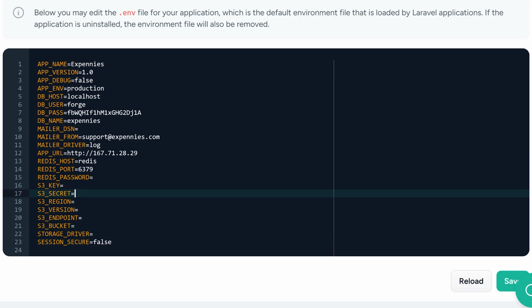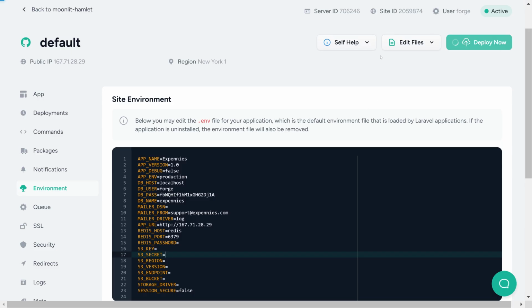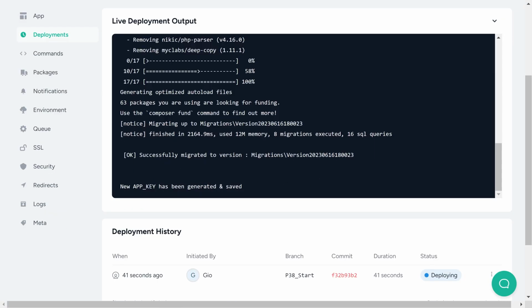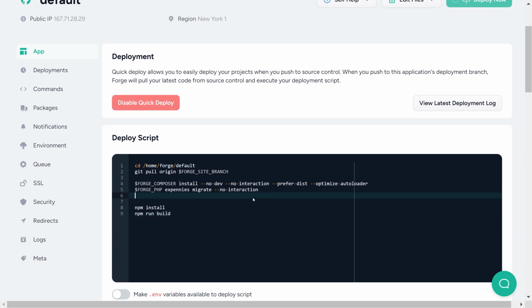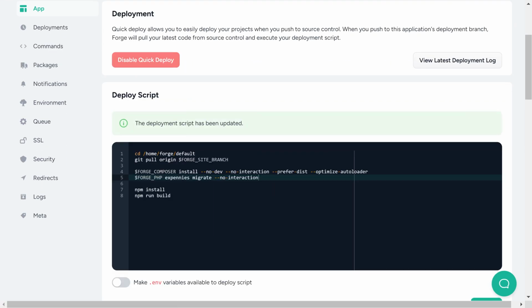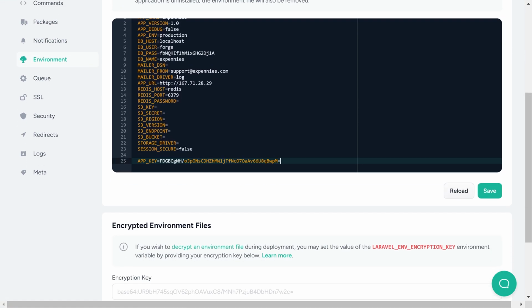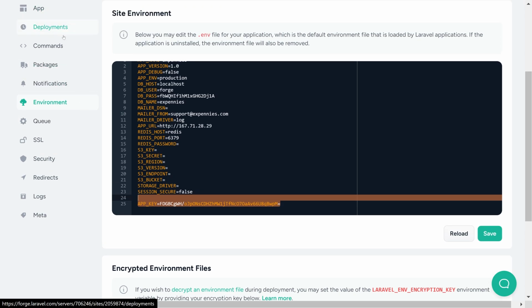All right, so I think we're ready to deploy. So let's save this and let's click on deploy now. And you can monitor the logs as it's being deployed. So we can go to the deployments here. As you can see, the migrations ran successfully. The app key has been generated, which means that we can go to our deploy script and remove this because we no longer need that. Let's update. And if we check the environment, we see that we have the app key added to our environment file. Now let's go back to the deployments.